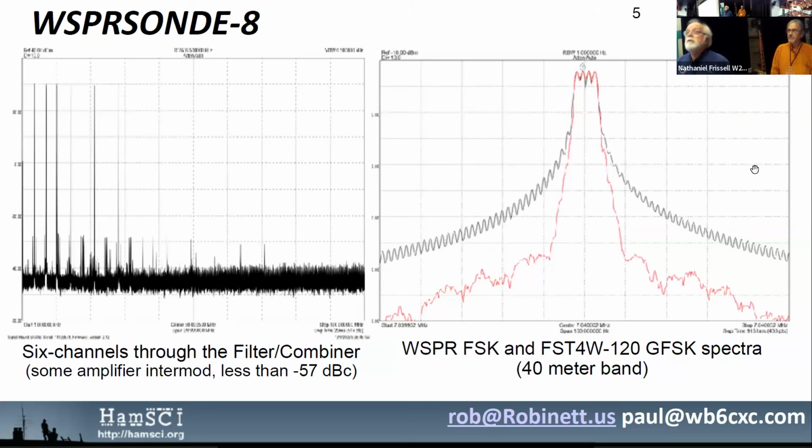Just so you can see, on the left, there's the transmit spectrum. You can see basically 1-watt output on this is 80 meters, 40 meters, 30 meters. See, I got them all. 20 meters, 15 meters, and 10 meters. And this is at the output of the combiner.